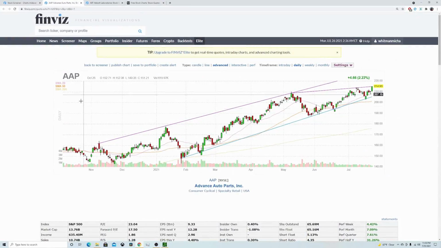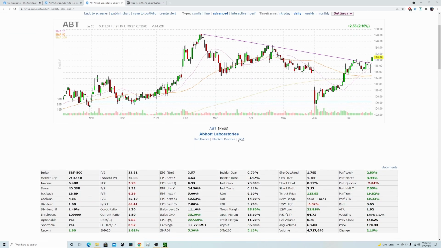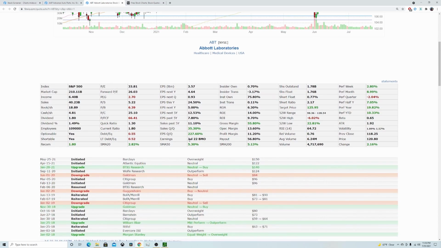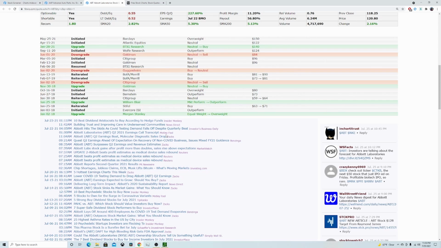Now after we see that everything here checks out, we're going to go over here to ABT and do the same thing. We can see it's not passing through anything again. Everything looks okay as far as the chart's concerned. It looks like it's trying to break out of this purple line. In fact, it did break out of this purple line on Friday. Earnings again, July 22nd. Today is the 25th, and that means we're A-okay. No earnings coming up, which could definitely add a little bit of volatility that we do not want.